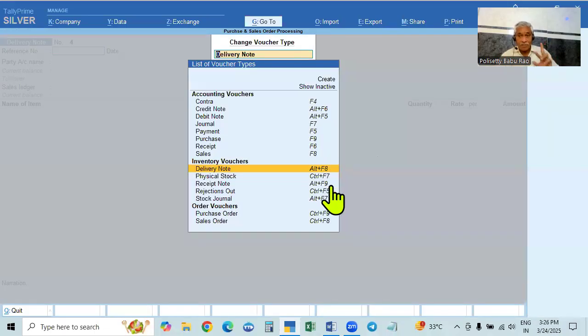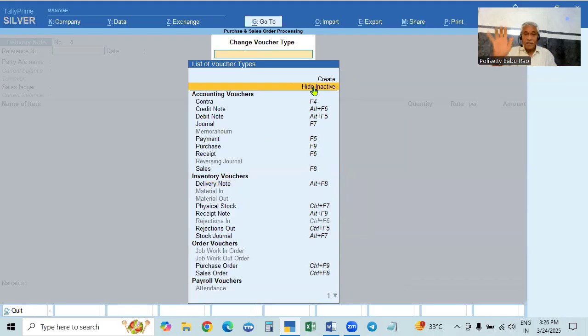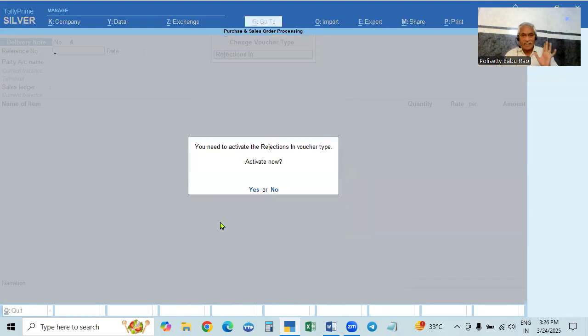That will also be in the electric goods. It will be in the inventory vouchers only. Select inactive. So here in inventory vouchers, received, rejections in, we are getting. So rejections in is Control F6. So accept, and to activate, activate.